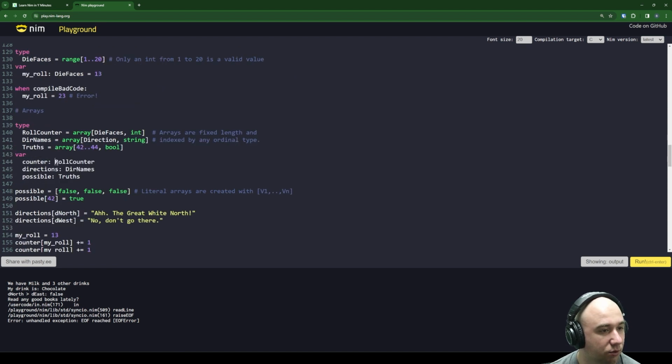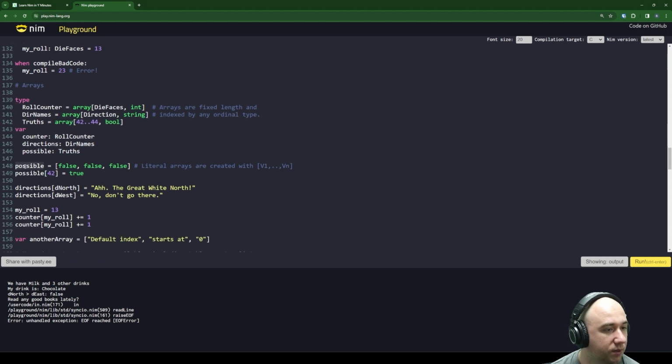So counter is a roll counter. Okay, we have an array of those direction names. Possible is truths. So we basically create a variable from that. Possible, which is truths. We have 3 elements, so we can say false, false, false. So it'll be created with that. That means the index 42 is false, index 43 is false, and index 44 is false, and all the other indexes don't exist.